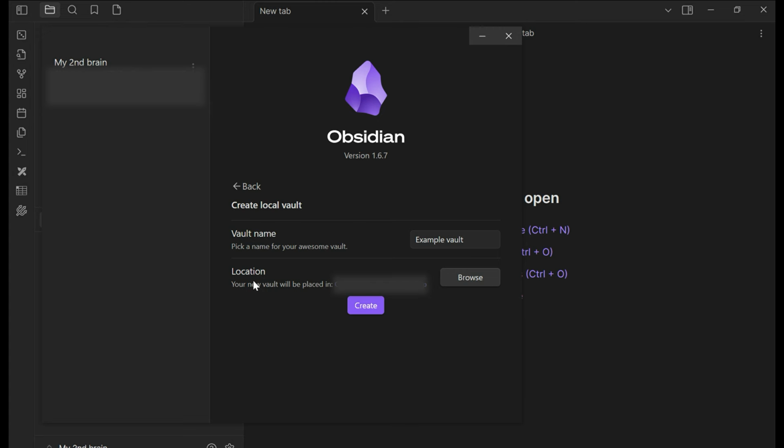For example, I use my laptop and also my desktop. I want to sync my files regardless of the digital device I use, so I choose my location in OneDrive. You can also do it with Dropbox, but that's your decision. Here I'm going to choose the location of my vault on the local device and then click Create.